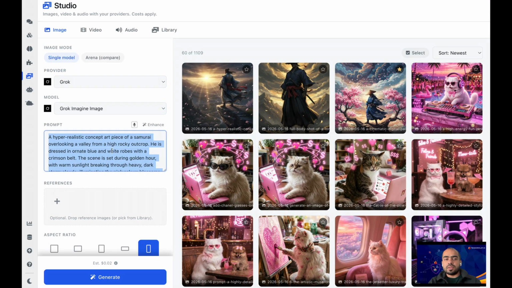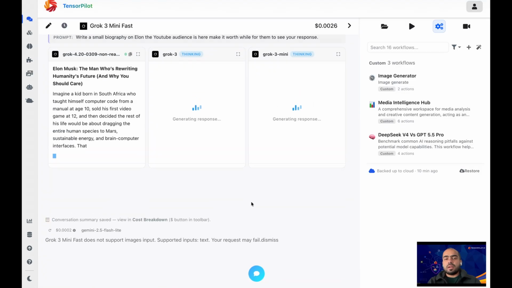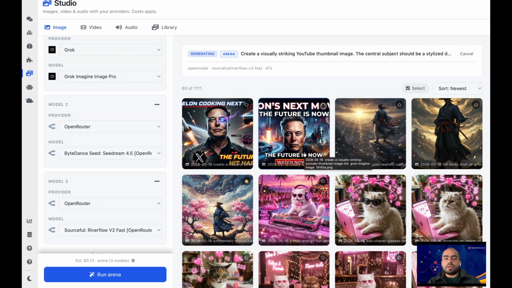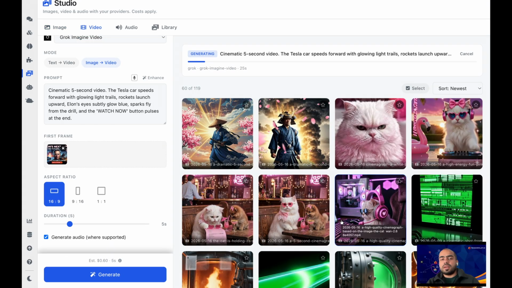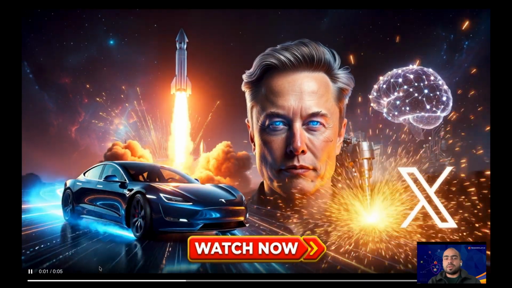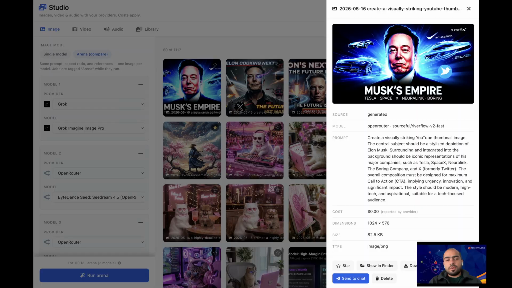For example, we can switch over to Grok 3 Mini Fast to brainstorm a script or biography about Elon Musk. Once we have our concept ready, we can jump right back into the media studio to generate a highly clickable YouTube thumbnail and then animate it into a cinematic trailer. All of this is happening in one fluid workspace without having to jump between different web browsers or deal with restrictive rate limits or even buy expensive credits, right?